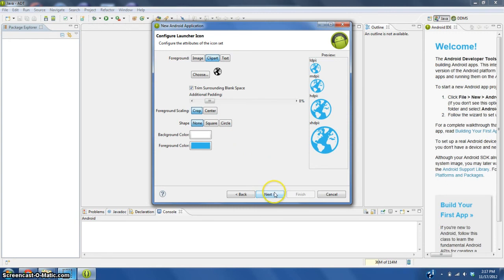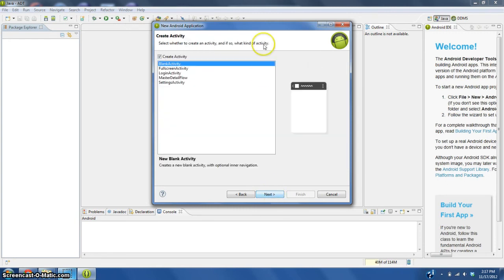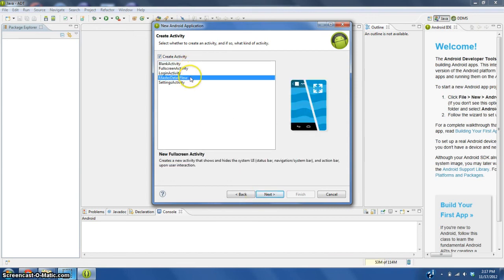So, with that said, let's move on. Now, for right now, let's just create a blank activity because, honestly, you don't need to learn how to use all this. This is all pretty advanced stuff.